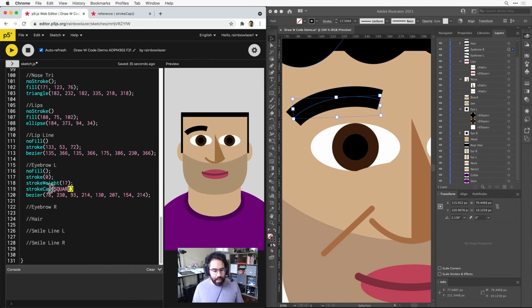That's looking good. And now, since I've set this once, I need to go back to these other 2 stroke shapes and make sure I set the cap style to round, because I do want those to be round.